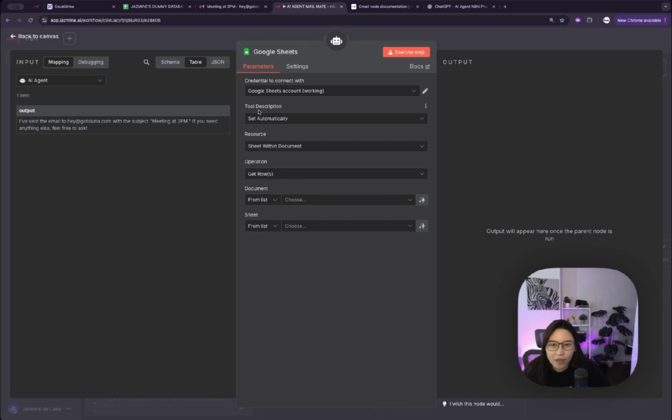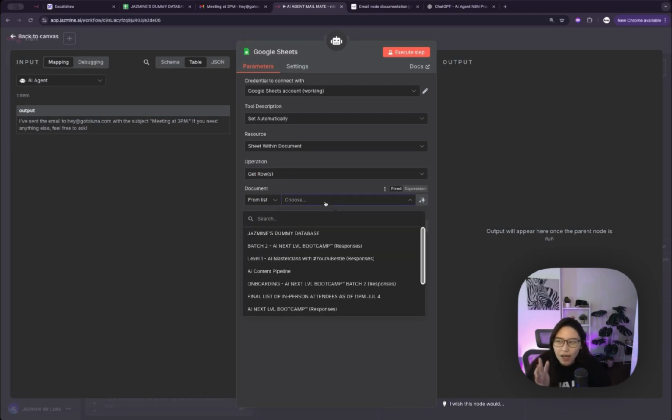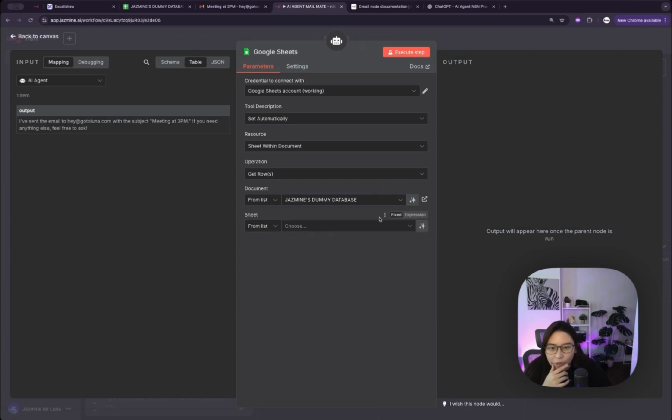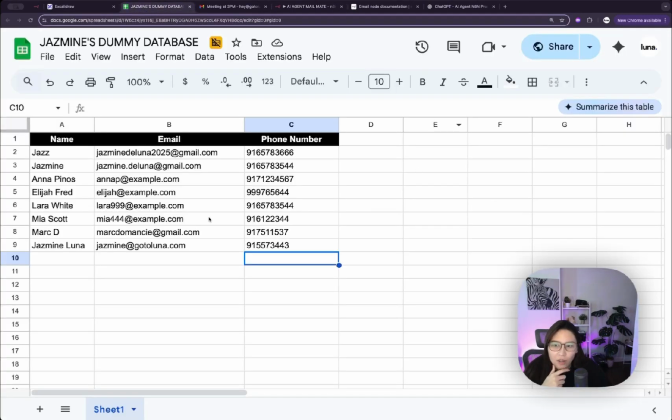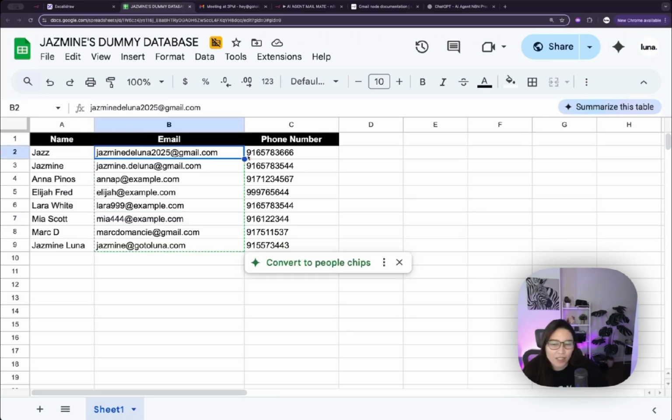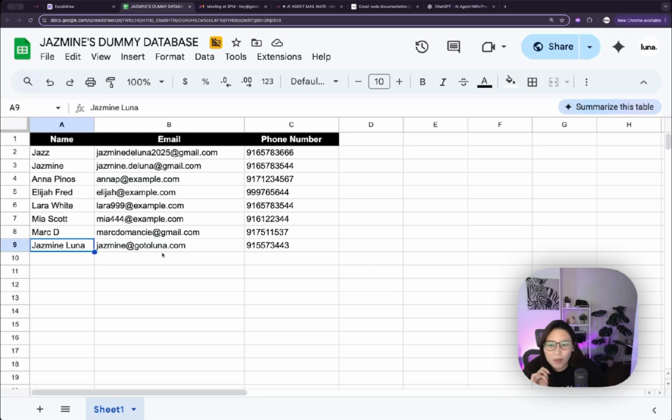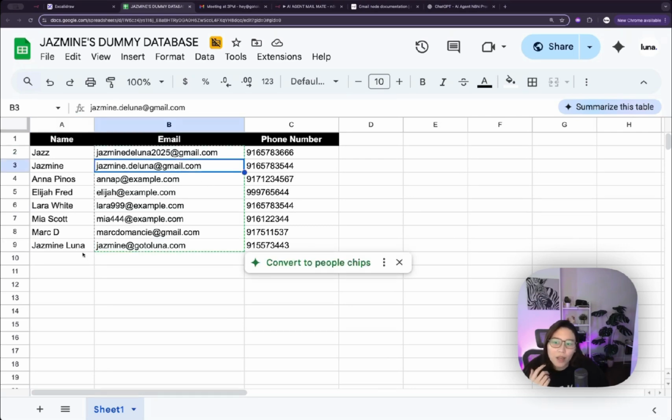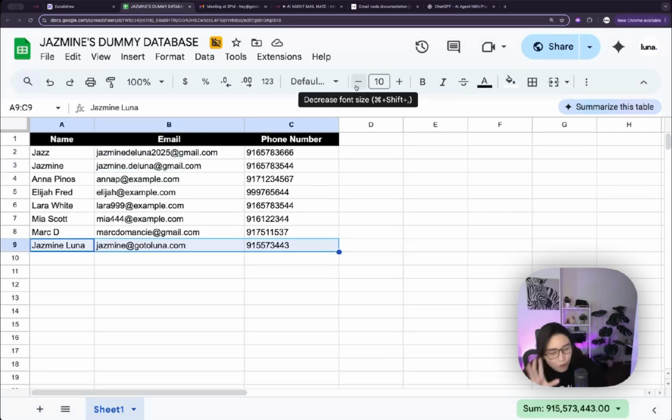So, ayan. Tools description set automatically. Sheet within document. So, I want to, ayan, since nakalagay na dyan guys, yung ating Google Sheets or Google Drive. So, I have this Jasmine's database. So, Jasmine's database is ito. Okay? So, pag sinabi ko email Jazz, ganito ganyan, magsisend siya sa email na to. If you send Jasmine Luna, magsisend siya sa email dito. So, ito lagi natin gagamitin for today lang. Okay? For demo purposes. Alright.